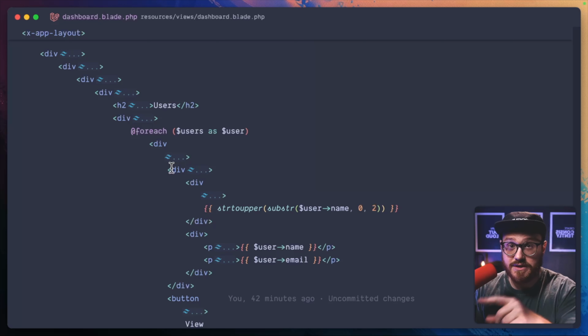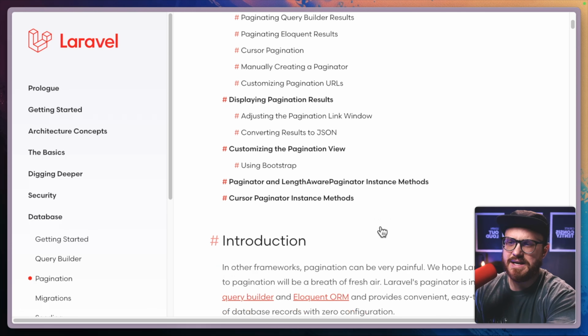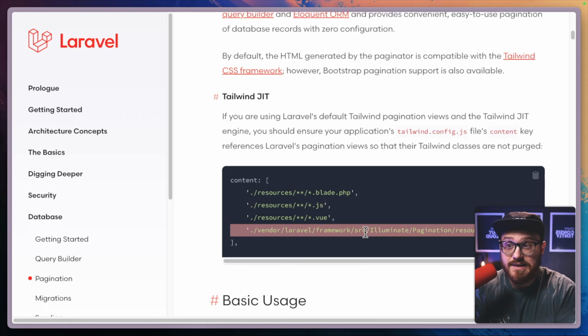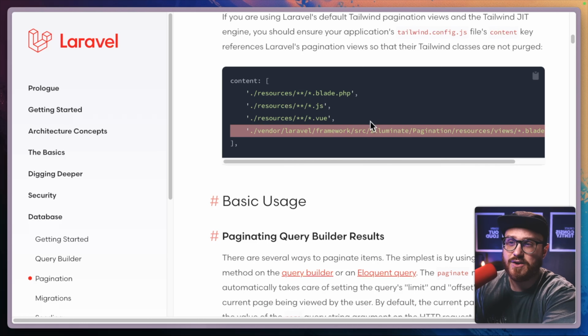It's really simple. Let's go to the documentation in Laravel. Here's how simple this is. Database pagination. We just have to make sure that Tailwind JIT is enabled, which is by default, because it uses Tailwind styles in order to show the paginator for both Laravel Blade and for Livewire. Since I used Laravel Breeze as the starter kit for this application, it's already enabled. That goes in our tailwind.config.js.